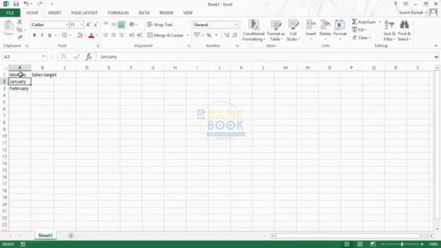Now, if I select these two cells and drag it down, Excel is smart enough to identify that I am using months and there is a pattern. I used the first month in the first row and the second month in the second row, so it would automatically fill it for me. If I drag it down till 12 months, which is December, and as soon as I leave this, you can see that Excel has already filled all these months for me.